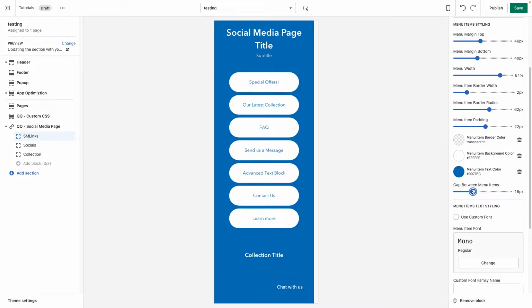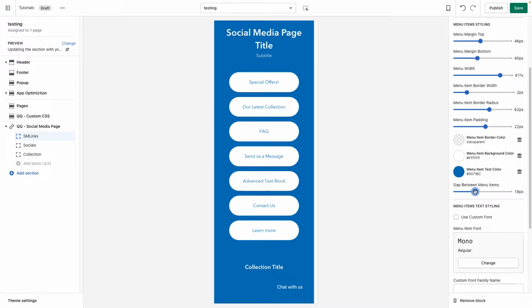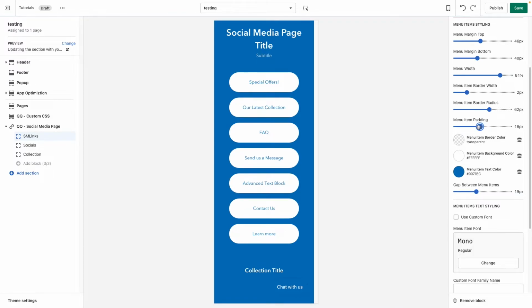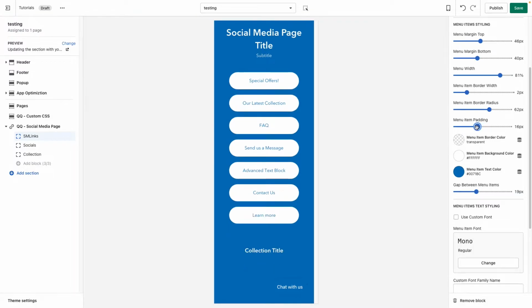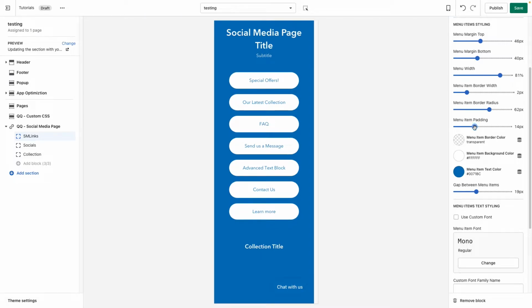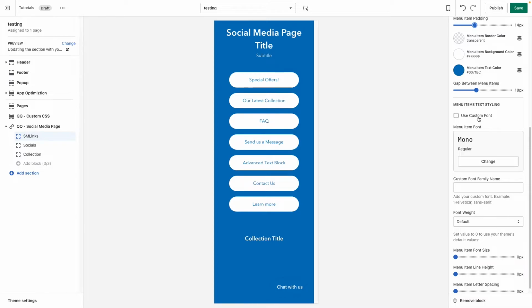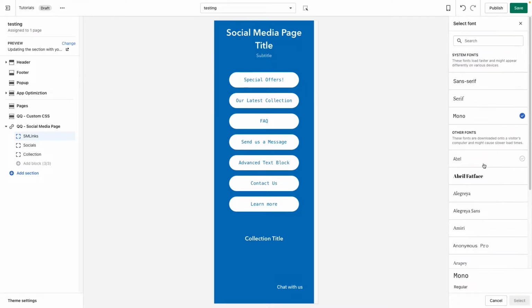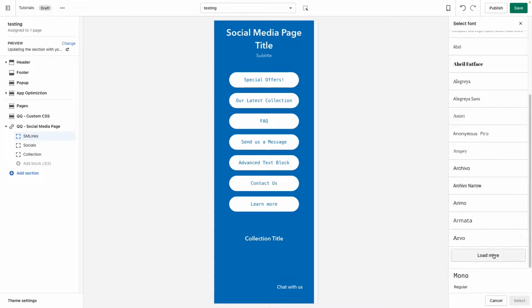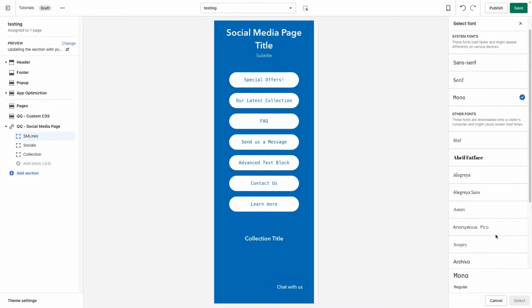And here we can set the gap between the menu items, like that. Let's lower the padding just a bit. There you go. Next, we can set the custom font, like if you want a different font than what your theme is using. So you can set that, and then here you can change for whatever font you're using or that you'd like to choose from that Shopify offers.